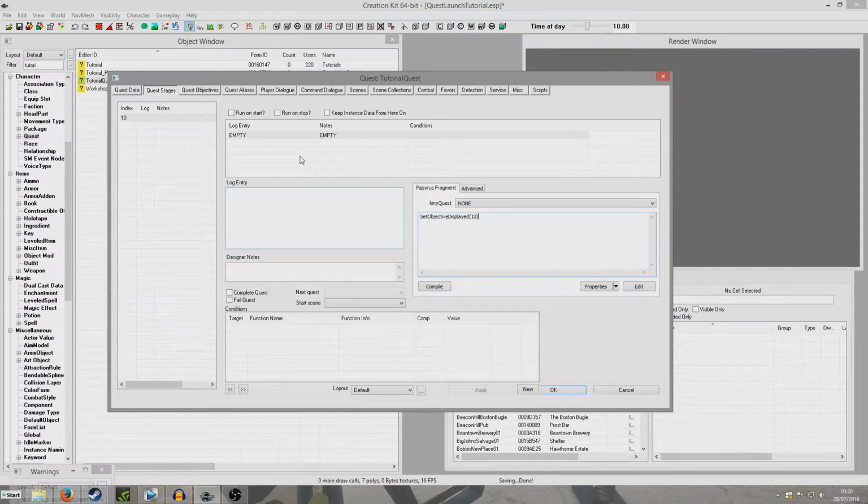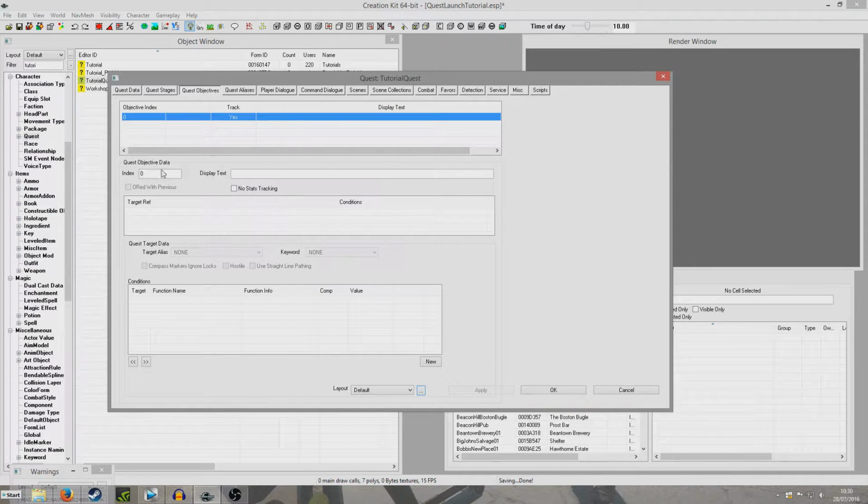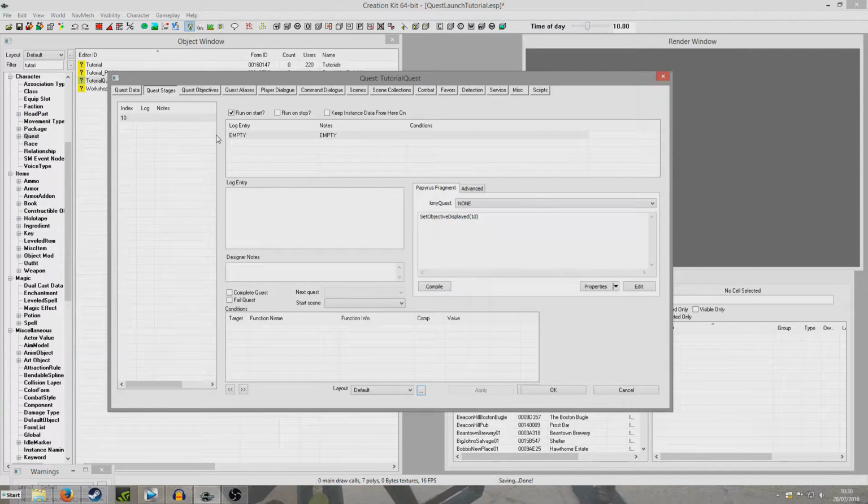And so now we're just going to click run on start. And then if we go to quest objective, we're going to define an objective 10, because otherwise if we don't do this, nothing will happen. So we'll go tutorial objective. So basically what happens is, as soon as this quest becomes active, stage 10 will instantly be set because we pressed this run on start.